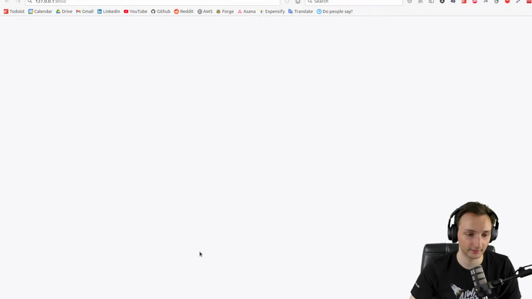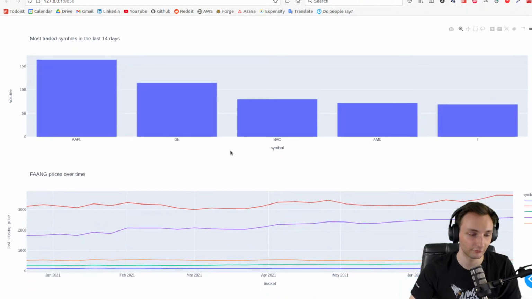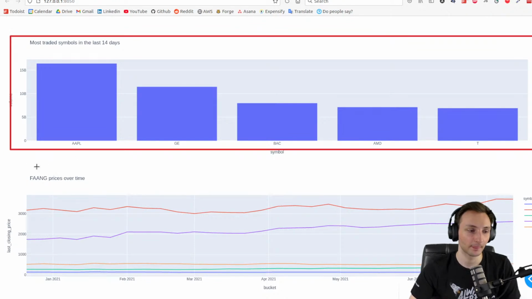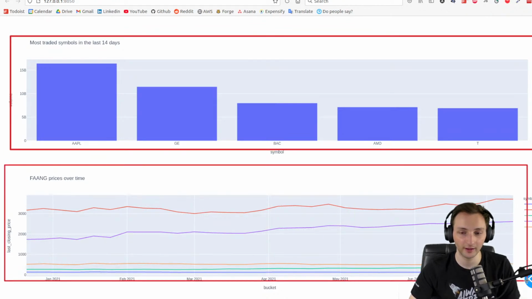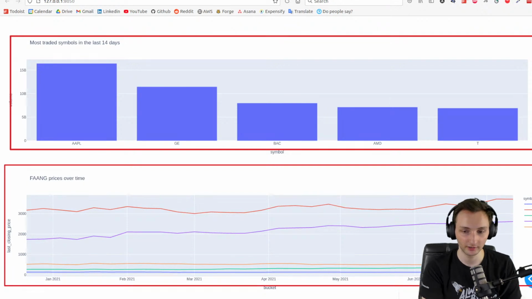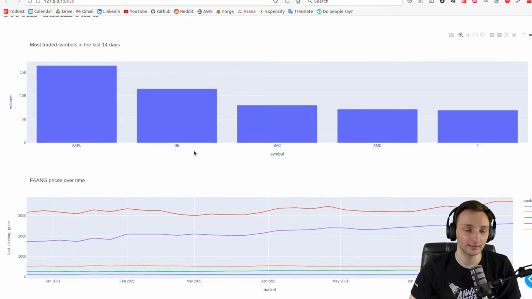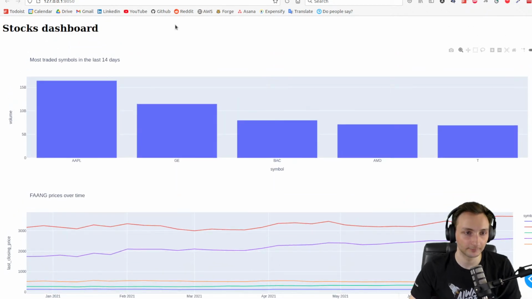All right, so let's see the FANG prices. So now we have that bar chart that we already had, and now we have a FANG prices line chart below as well.